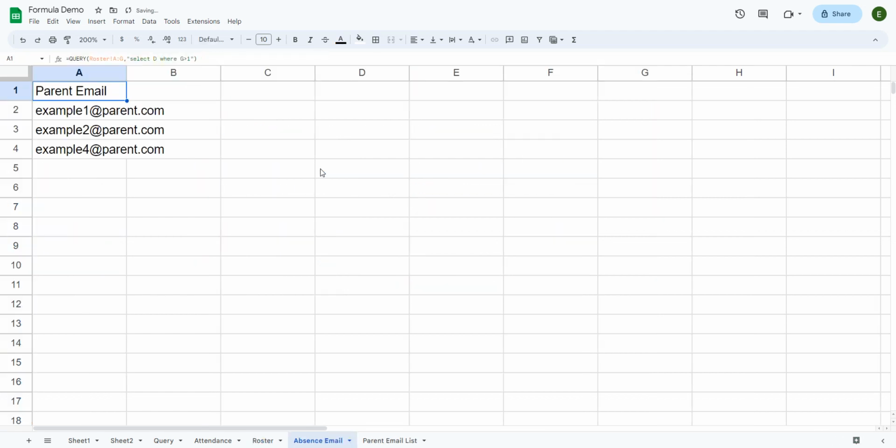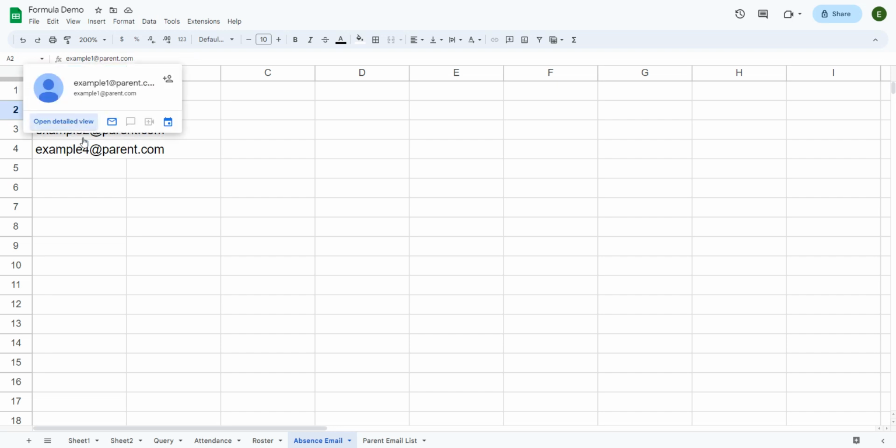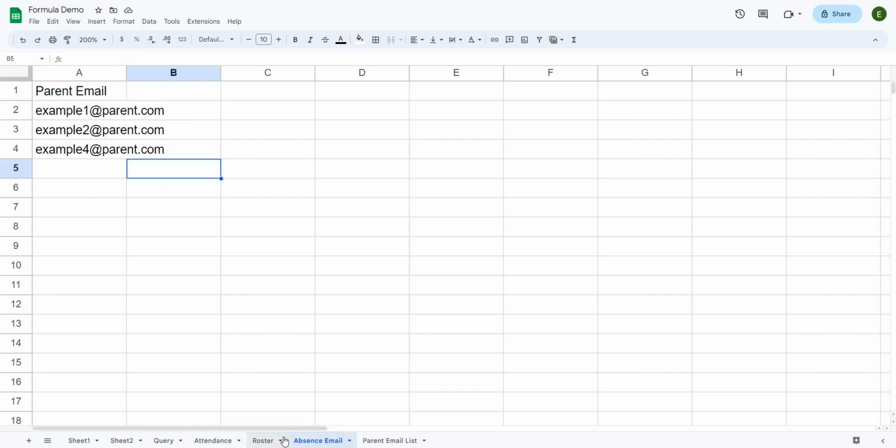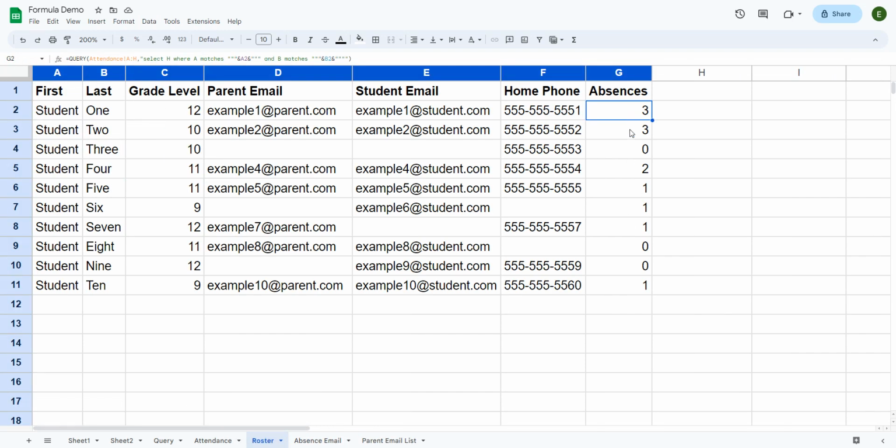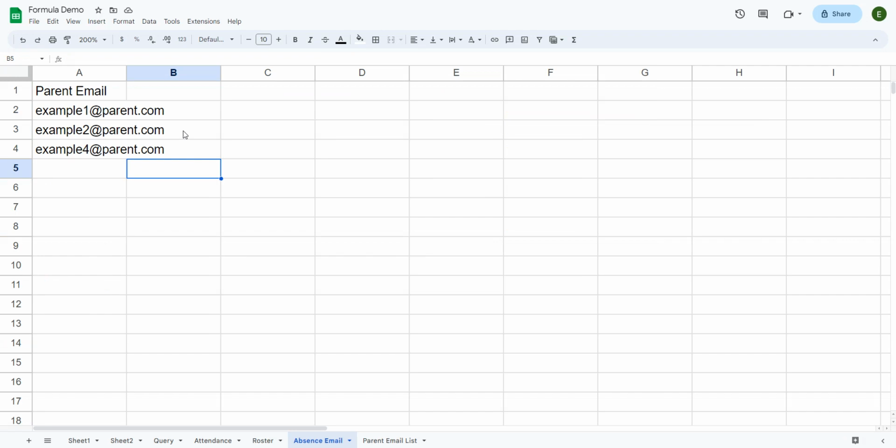And again when I hit enter, it has now drawn me the parent emails for students 1, 2, and 4, who if I go back here, students 1, 2, and 4 were my 3 students that had an excessive number of absences. So this is a great way you can just get the email addresses that you want to email for that particular thing. Now again, as things change, this will add it in real time.